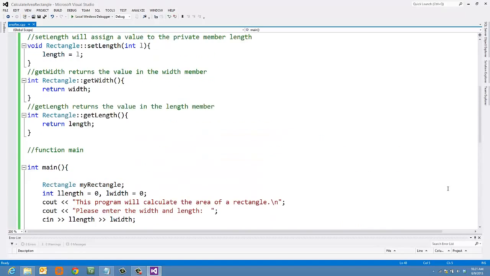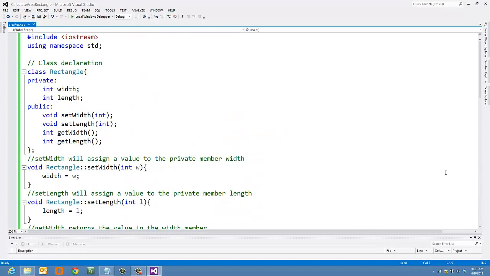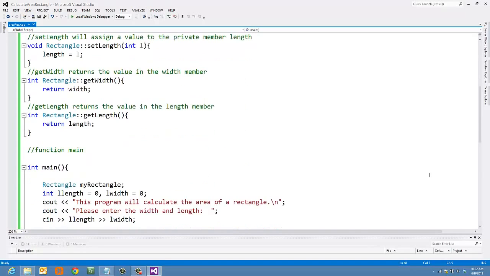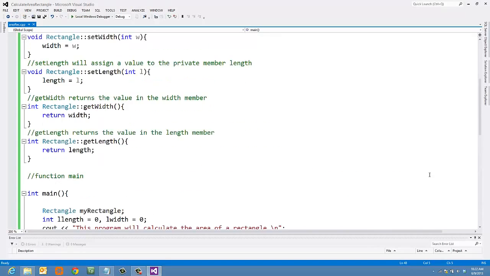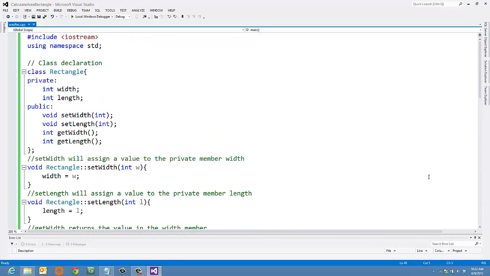This tutorial helps you understand the definition of a class in C++ and how accessors and mutators, or set and get functions, help us to work with the data that might be defined within our private data members.